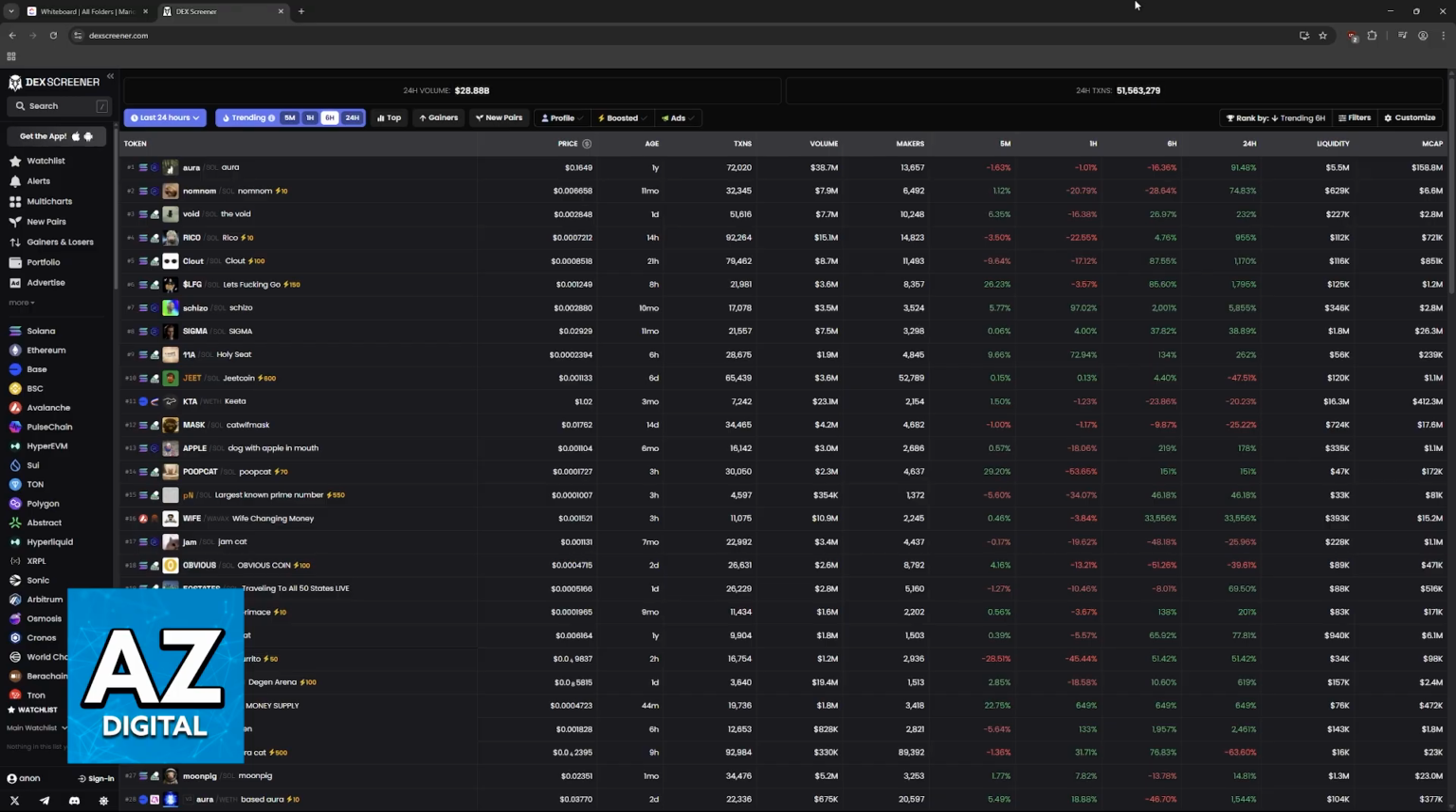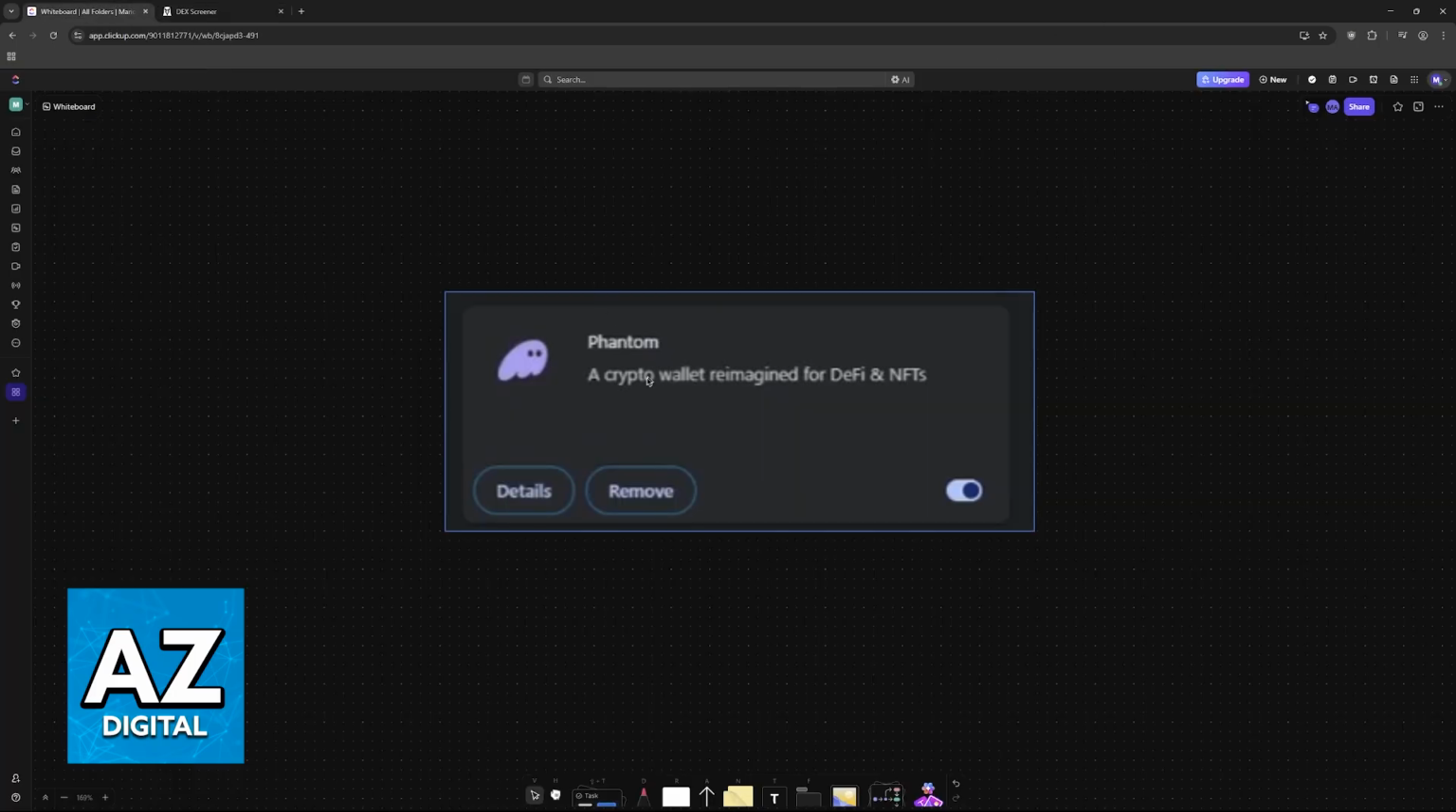So to do this, I'm going to showcase how to do it through a PC or laptop on the Dex Screener website. You might be able to do this through the smartphone, however, I cannot guarantee that the process will be the same. For this particular method of doing it through the website, you need to have the latest version of the Phantom Wallet extension.